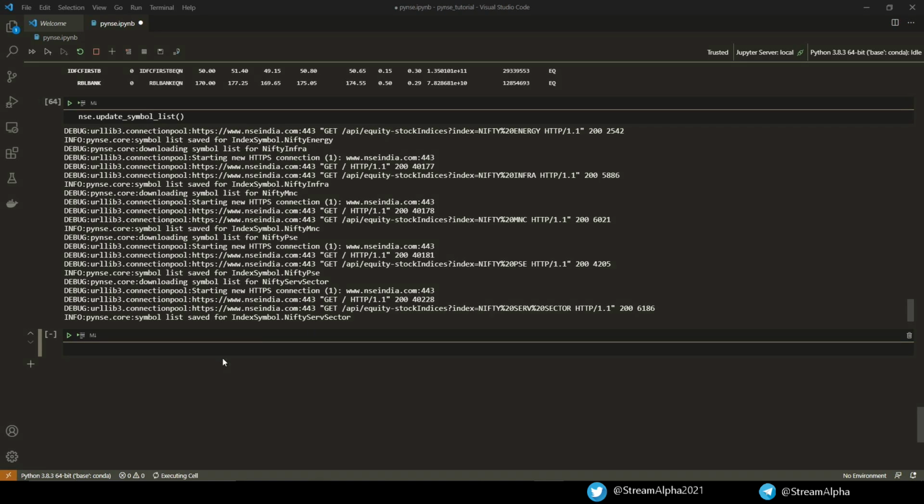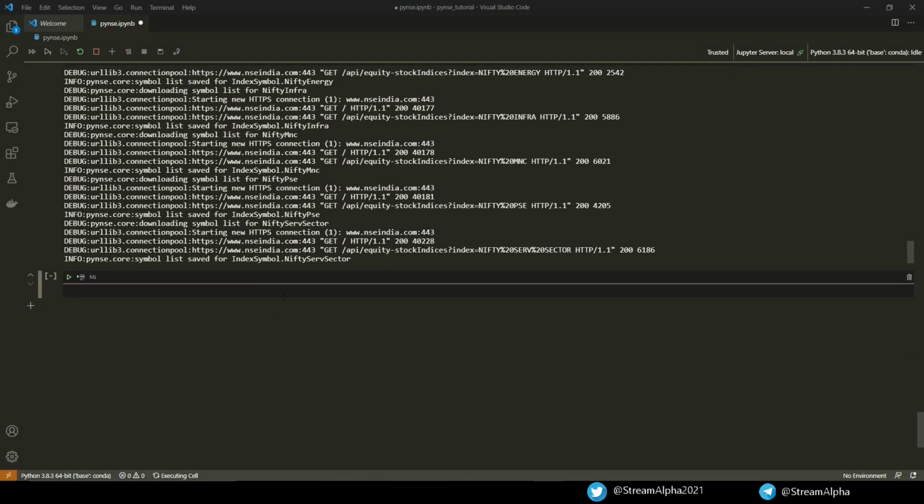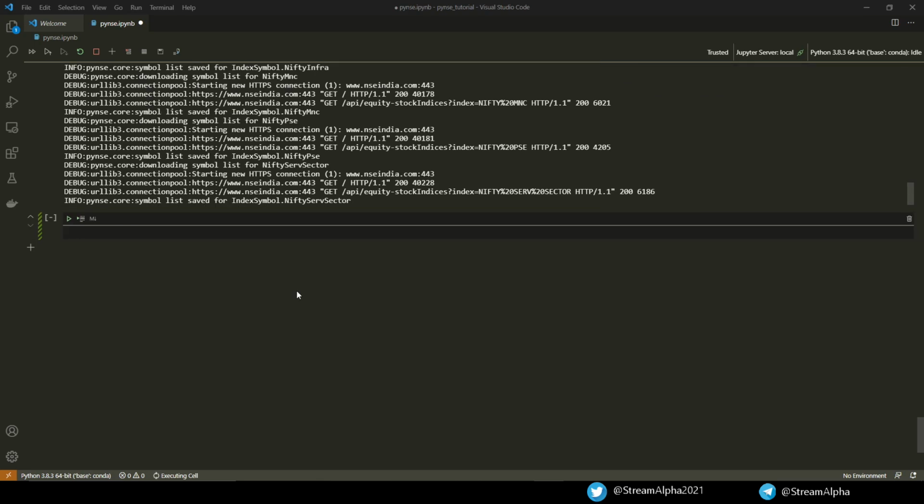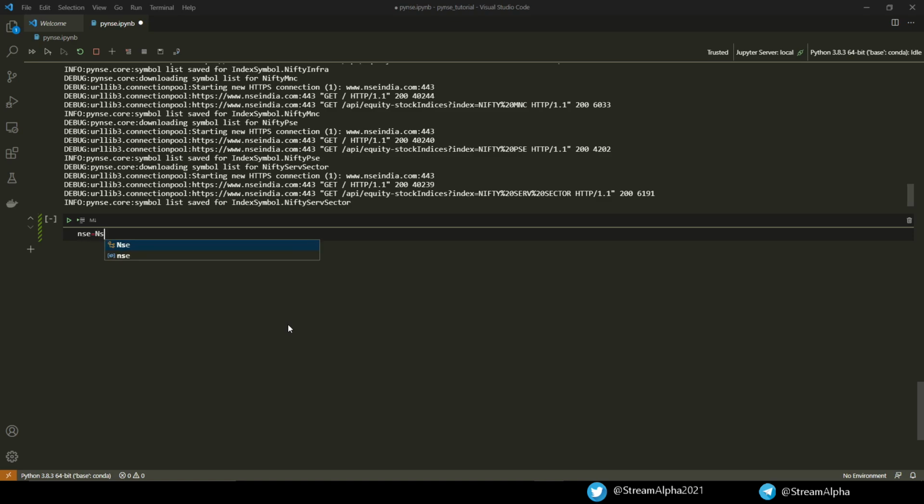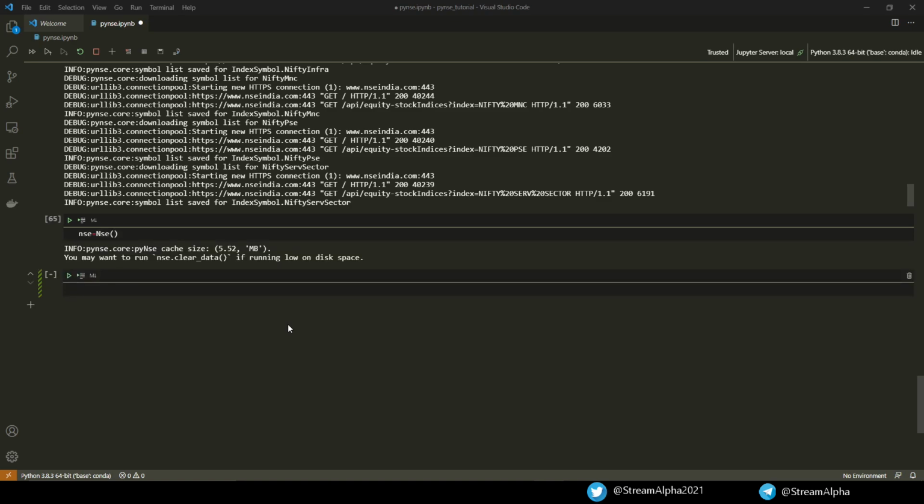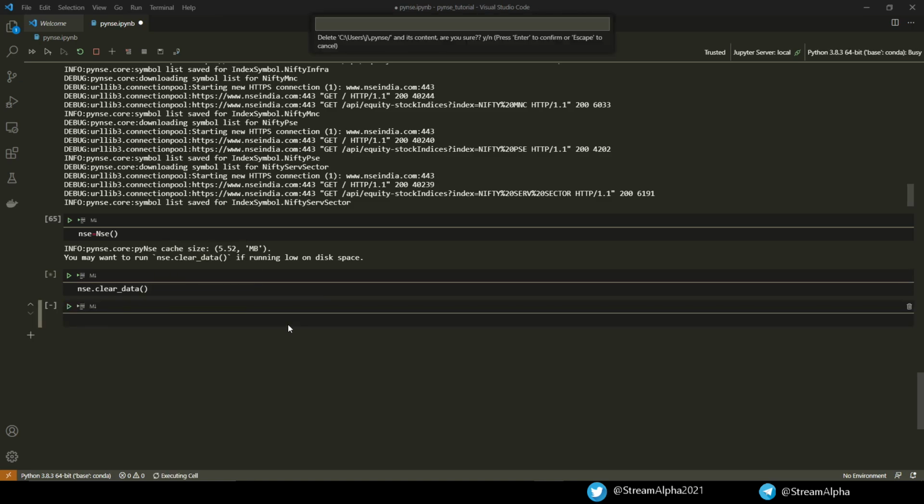And the next method is for clearing the data. To enhance the speed and for traffic optimization, PyNSC saves the end of day data to the home folder. And if you initialize, it also notifies how much space is being utilized. Right now 5.5 MB is utilized by PyNSC. Maybe after a few months either you are low on disk space or you need to clear the PyNSC data. This is where the clear data method is helpful. For that, type nsc.clear data and run the cell.